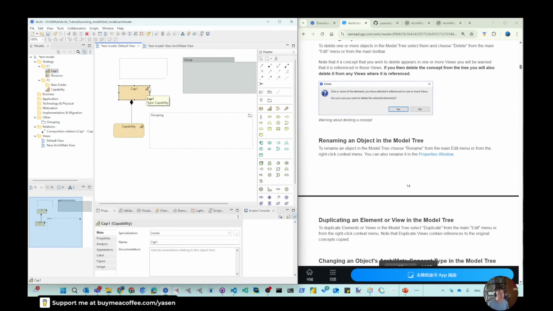So that is a convenient way to rename from the model tree, but it should be used carefully. For example, if you're working in a team and your team promotes the reusability of models as much as possible, then this element may be used by multiple architects in multiple views. If you only own one of the views and you rename this element, try to discuss with the owners of the other views beforehand.